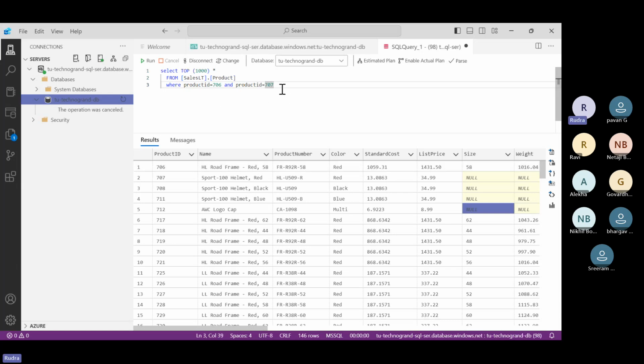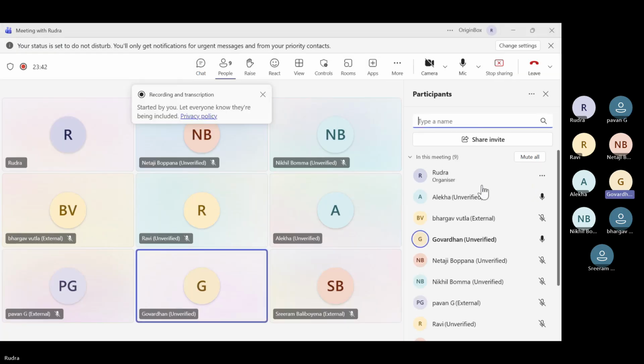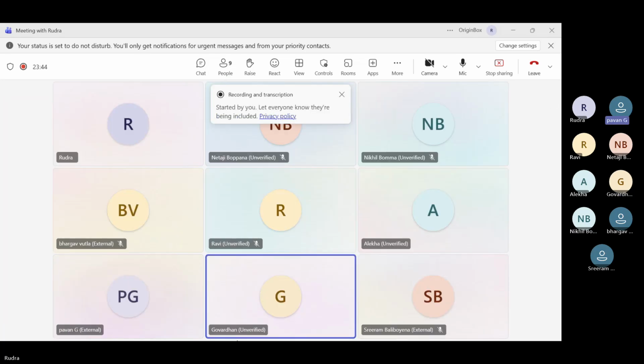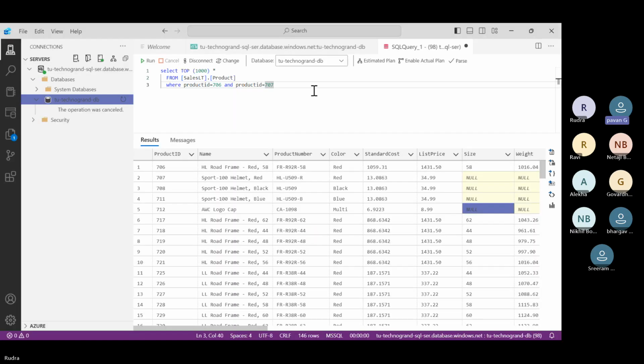If I write this logic, how many records can I get as my output? Two, sir. Sorry? Two records, product ID 706 and 707. Yeah. No records? Any other answers? Yeah. It will not give you any records.